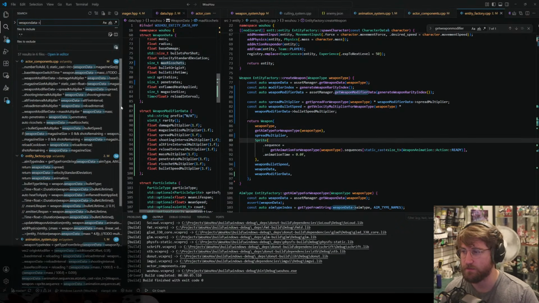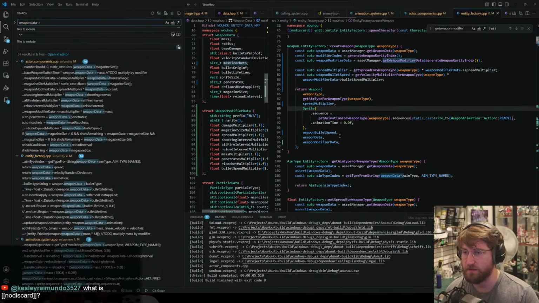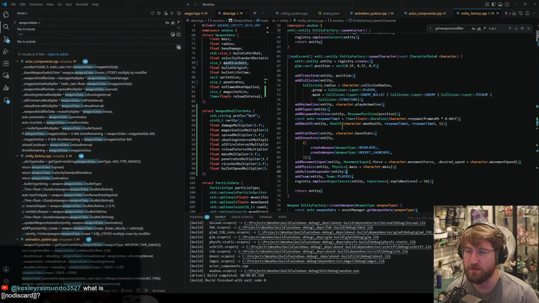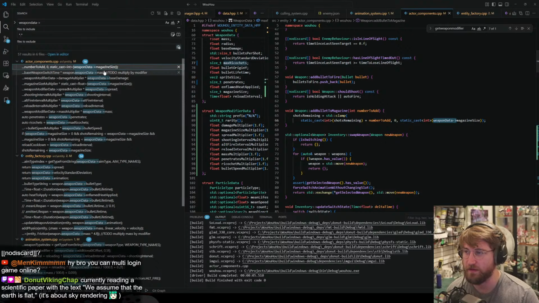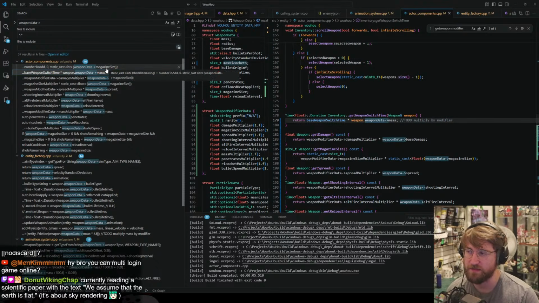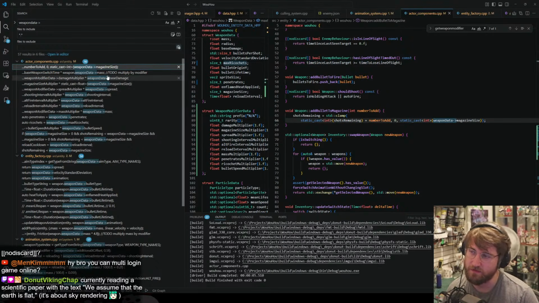What is no discard? It's a flag to say that you should not ignore the result of that function. So if you're given a float, if you don't immediately assign it to something, you'll get a little warning.